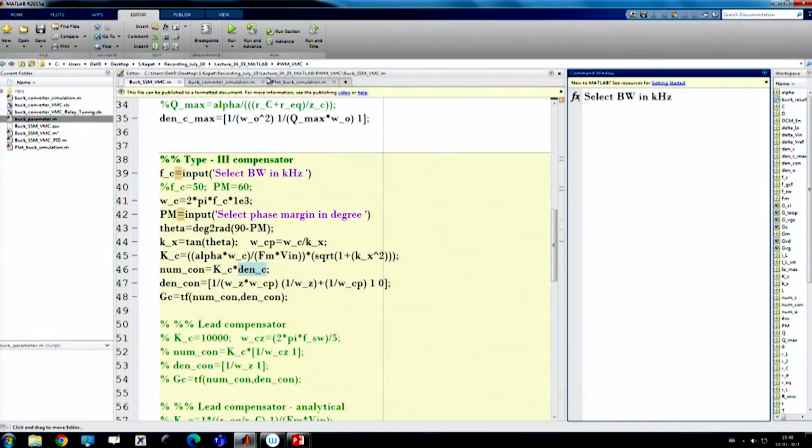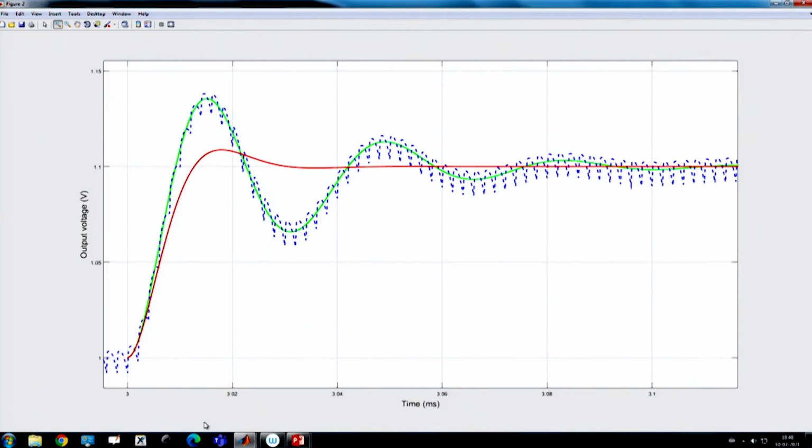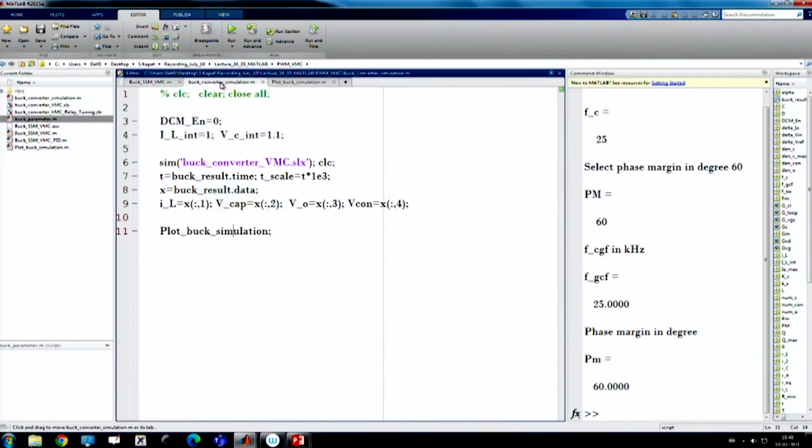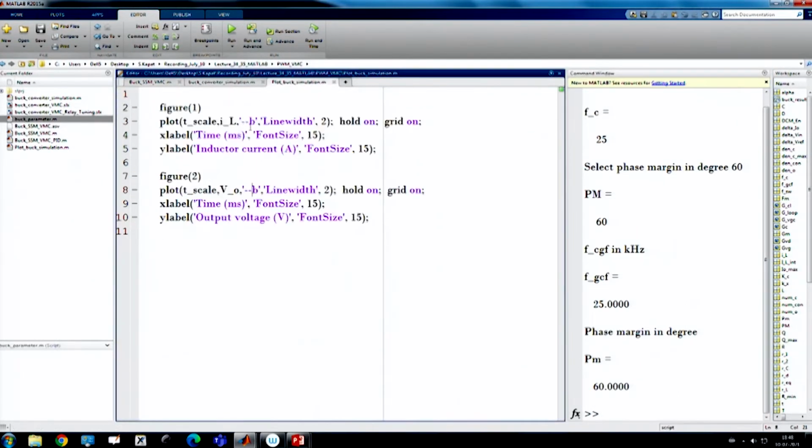And we are running it. Again we are using 25 kilohertz and 60 degree bandwidth. Okay. And now we will consider the second one, which is the color.